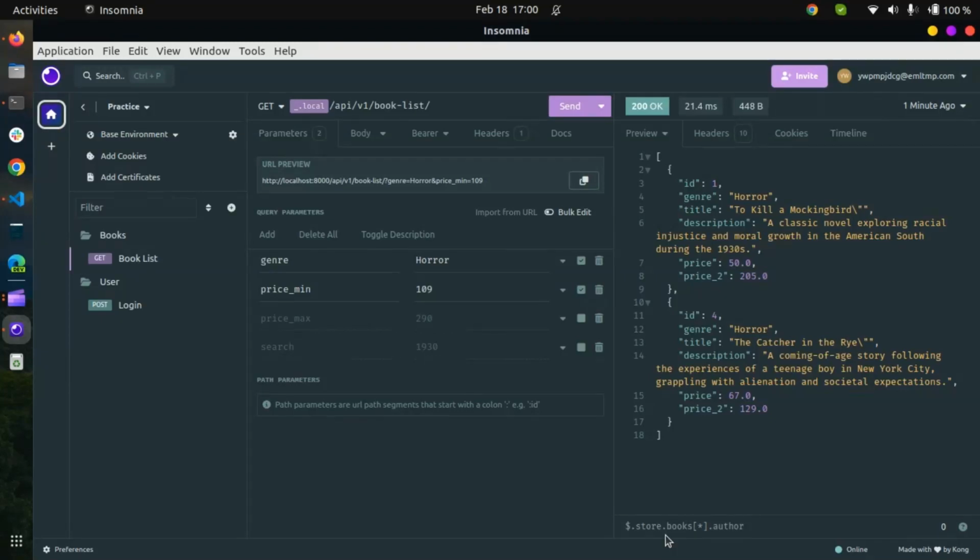Today we will see how to create a dynamic filter in Django REST framework. So I have already created a filter. Let's see it in action first. So I have here a book list API and I have some parameters here. So let's see this in action first.